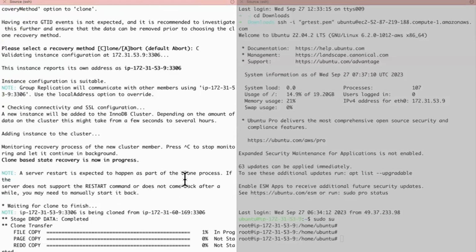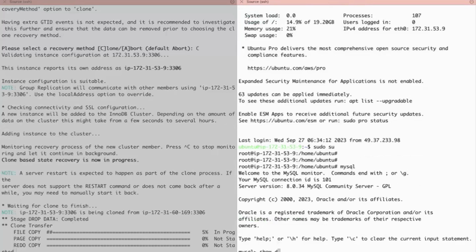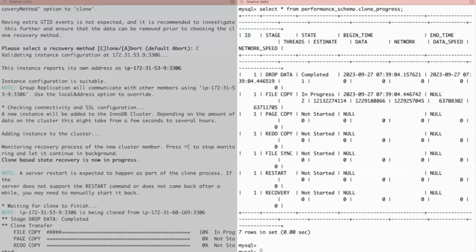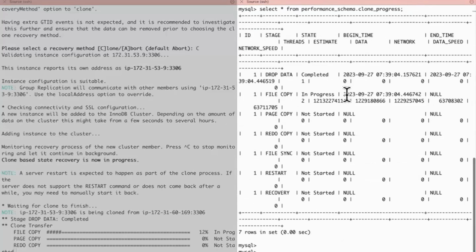Yeah. So as we can see, it is getting started. In parallel, we will monitor here as well. I have populated 10 GB of data. How we can monitor is using the clone progress state. So we can monitor how much data is getting transferred.